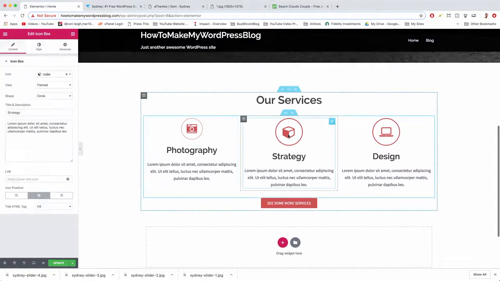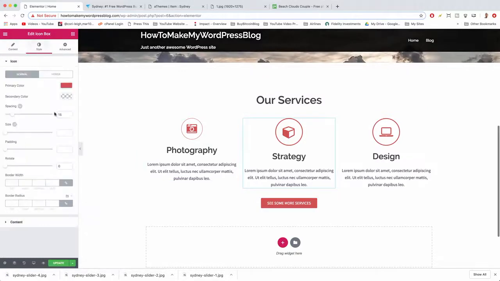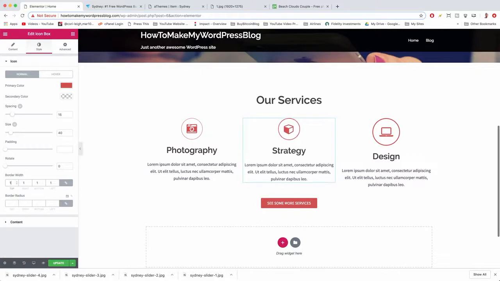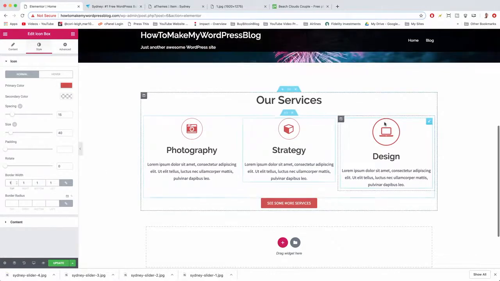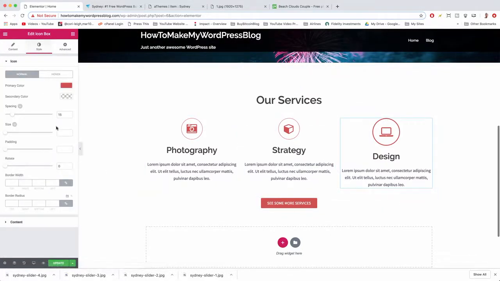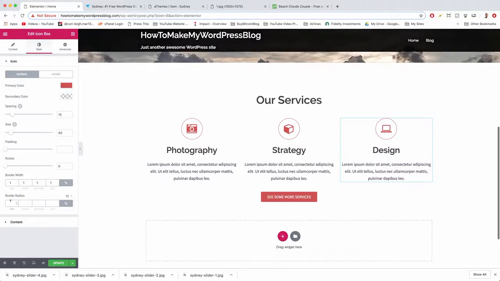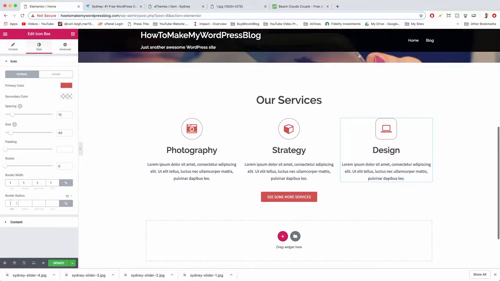Okay, let's do the same to strategy. We're going to go to Style. We're going to make that size a cool 40, and then the border width just 1. And then for design, same thing. Style. We're going to make this size 40, and the border width 1. And you can also change the border radius if you wanted that more like a square. Just pop in a different number, and it might become a square.